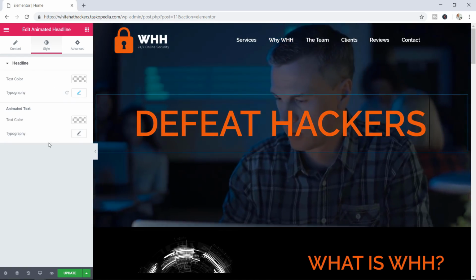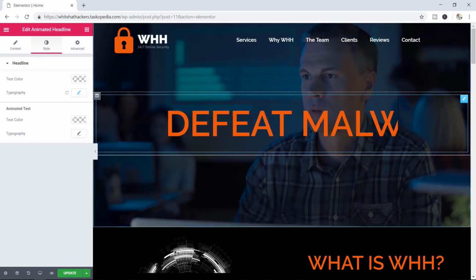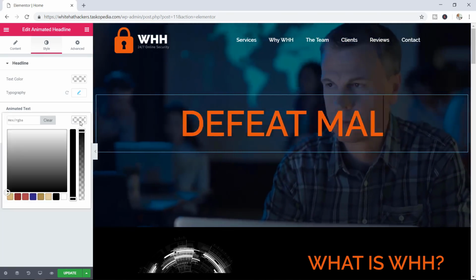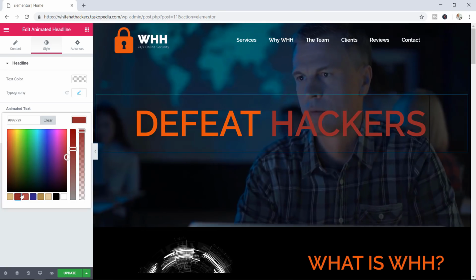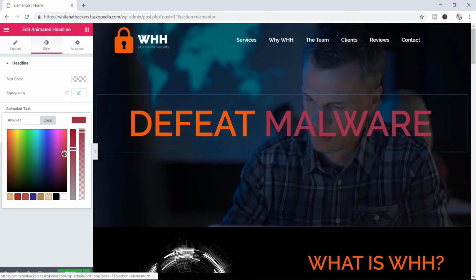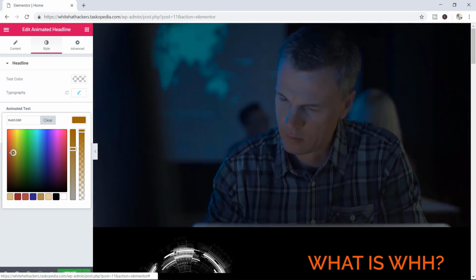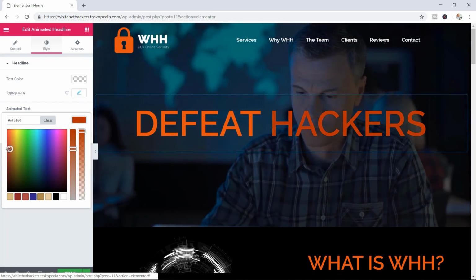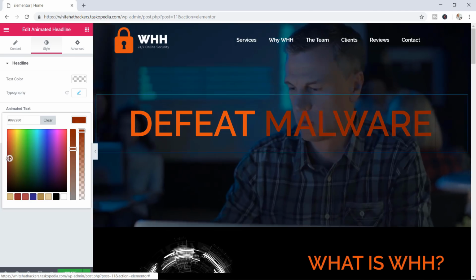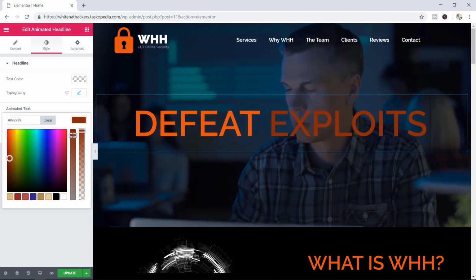That's for the headline. And now specifically for the animated text, I'm going to choose a different color, and I'm going to go with the default red here. Let's see if we can make this a bit more pronounced. Let's come over here. Let's see. We need something very, very red. Let me drag this up here and see.